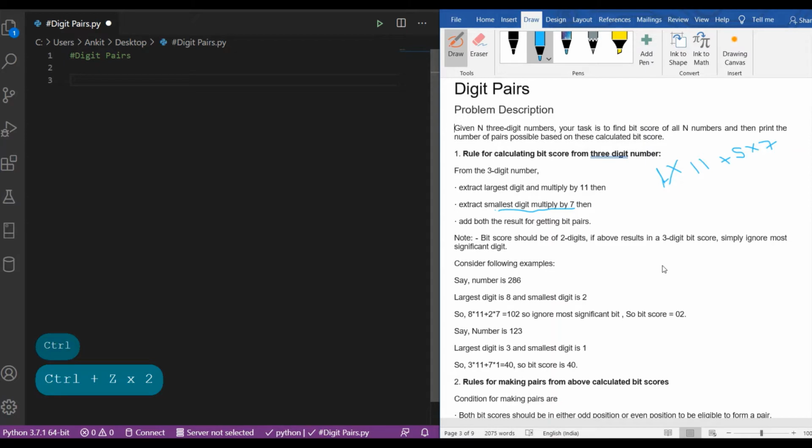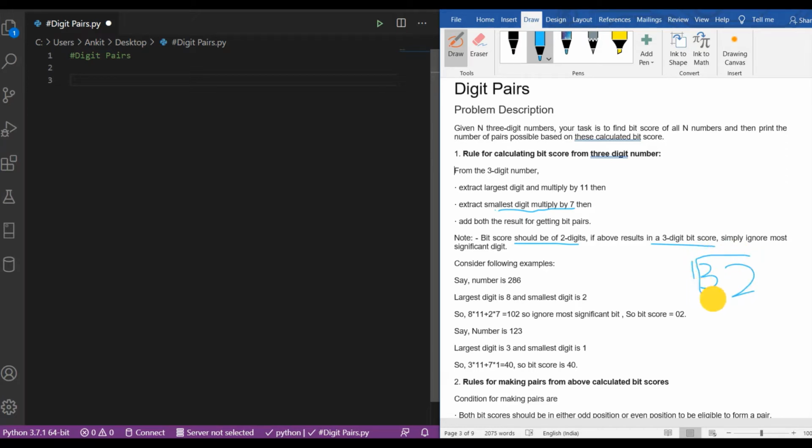So with this we can get the bit score, and there is a note for calculating the bit score: the bit score should be of two digits. If the result is a three digit bit score, simply ignore the most significant digit. Means if we have a bit score like 132, then the bit score is only 32. As the most significant digit is 1, we have to remove it.